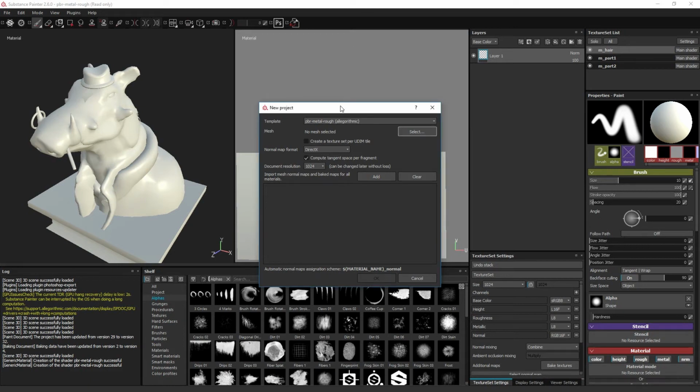As you start a new project, the most important setting here is the one which says Compute Tangent Space per Fragment. In short, if you are using Unreal Engine, you need to set it on, and if you are using Unity, you need to set it off.